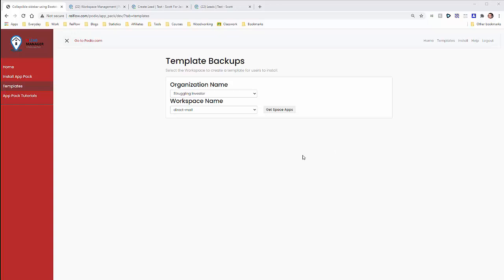Hey Jacob, this is the video to show you how my process works for backing up one of your workspaces to a template and then use that template to install copies of your workspace onto other people's organizations in Podio. So within REI Flow App Pack, we'll have a templates button tab where we can select the organization from the template where the template exists.